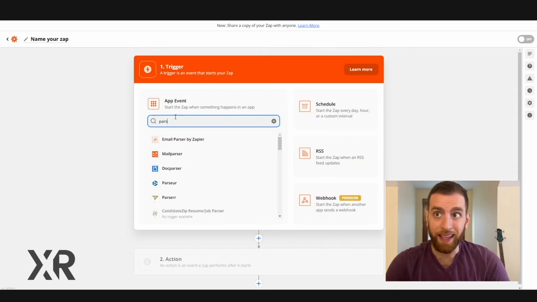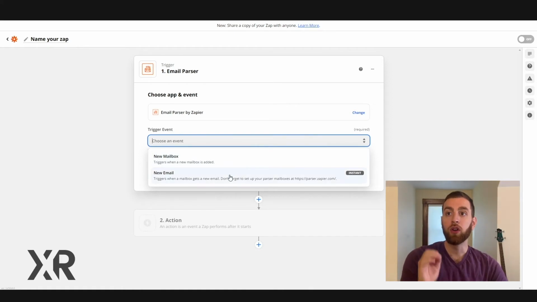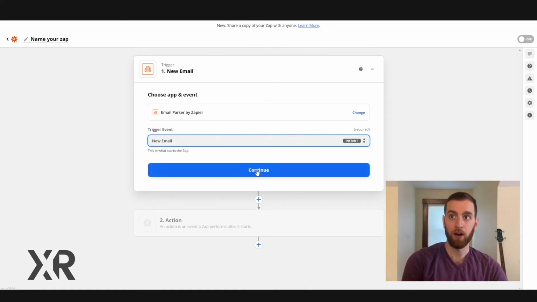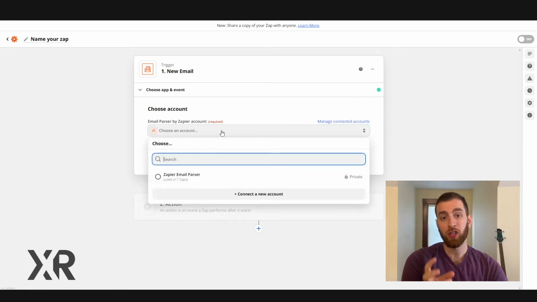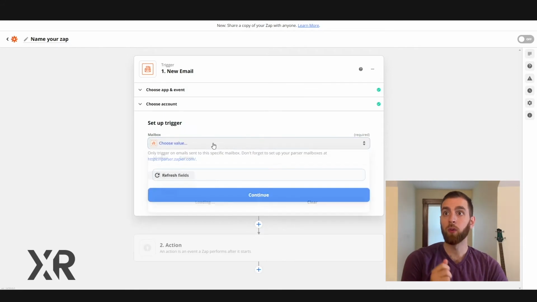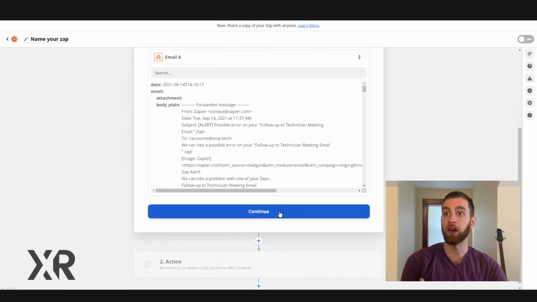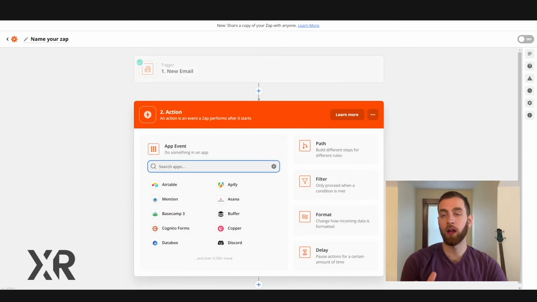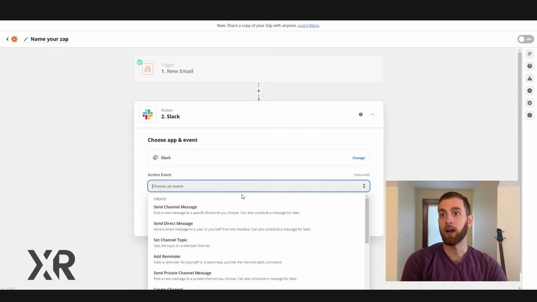Now, this is the second Zap that we're going to work on. So this is after we get a new email from email parser. That email is going to be parsed using the template that we just made. So when you go into the mailbox, you see all of these mailboxes. There's that error tutorial that we renamed. We can test that trigger, and here it is. We see all of the variables that we extracted from that original message.